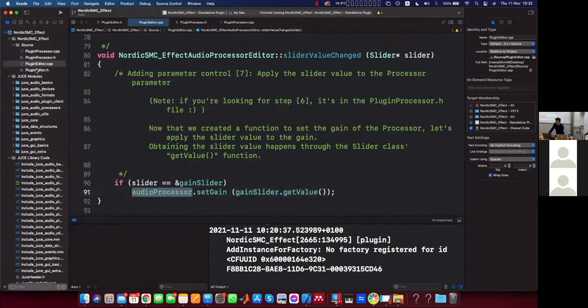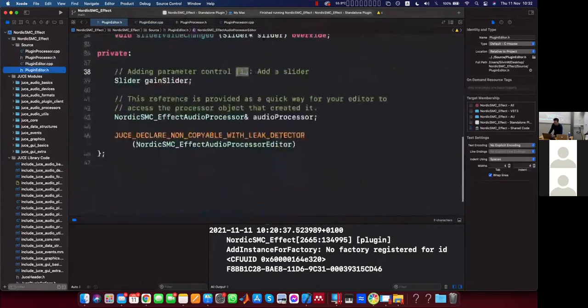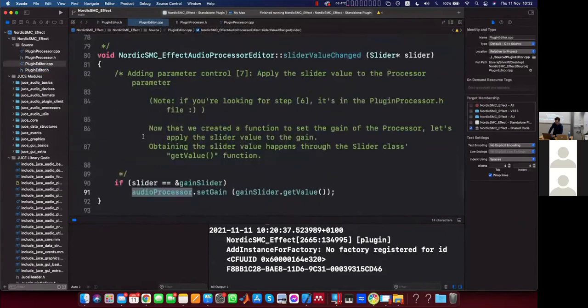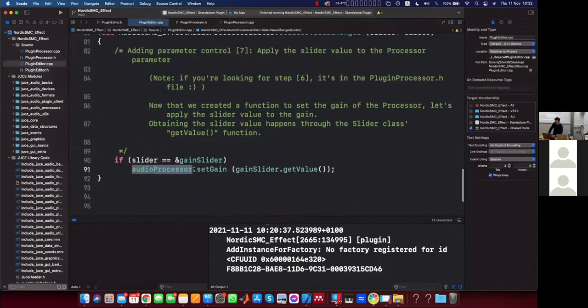But essentially, we take the value of the gain slider and we send that to the audio processor. And this audio processor is a private member variable. I'm now going to plugin editor.h. There's a private member variable from the editor. So the editor knows about the processor. It can call its functions because it knows about it through here. And I'm going back to the CPP. So we set the gain to be the slider value.